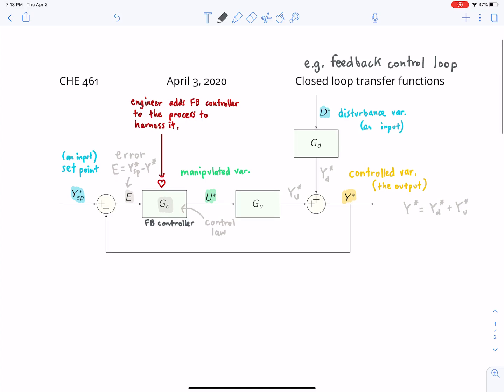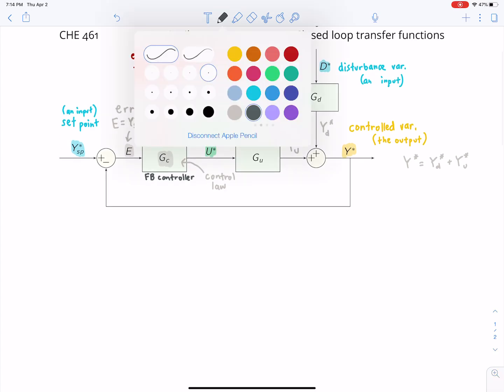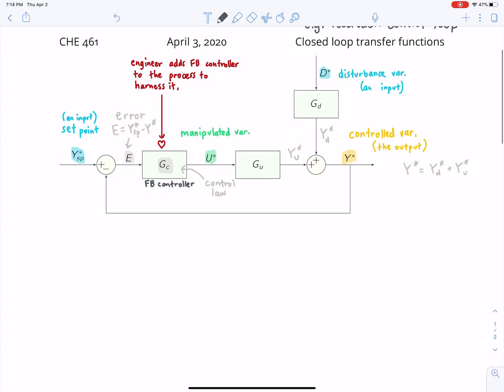Okay, and this is a simplified feedback control loop because we don't have a control valve here and we don't have a sensor here, right? So we're pretending that the controller directly outputs the manipulated variable. So this is a simplified block diagram, and we will make this more realistic later, but it's complicated enough as it is right now. So let's do some block diagram algebra.